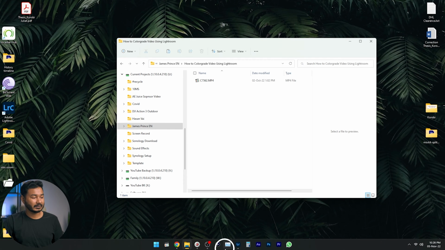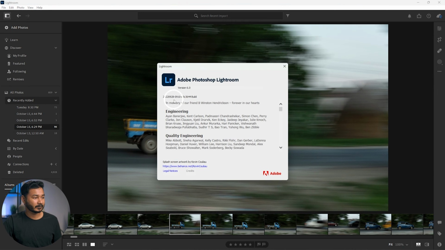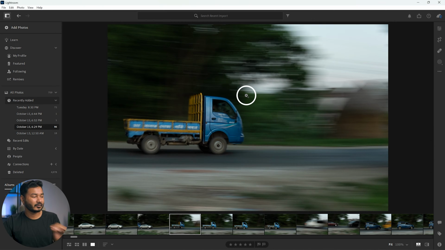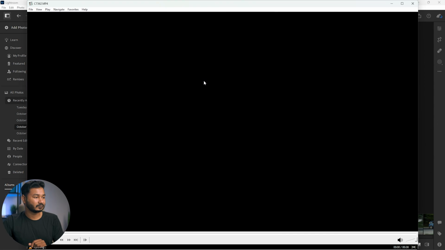First, let's open Lightroom. This is the normal version of Lightroom. If I just show you, this is Adobe Photoshop Lightroom and the version is 6.0. So using this Lightroom, we are going to color grade a video, which is this one.